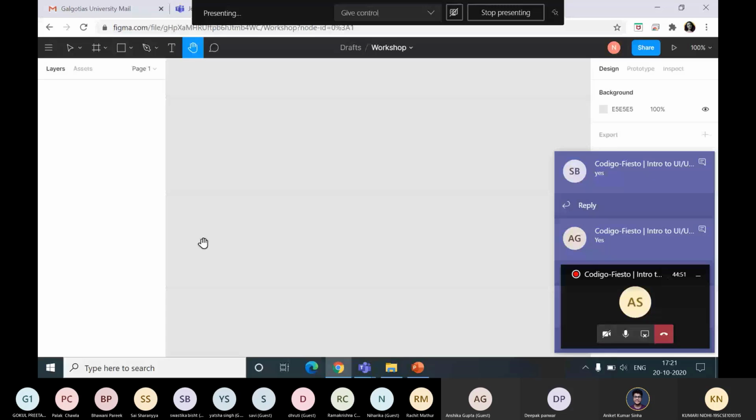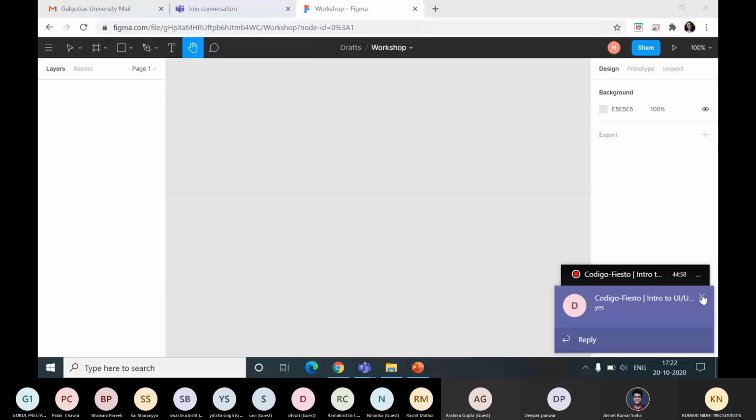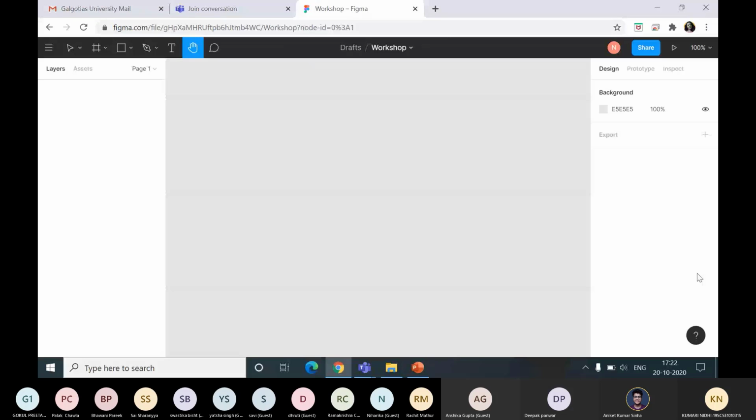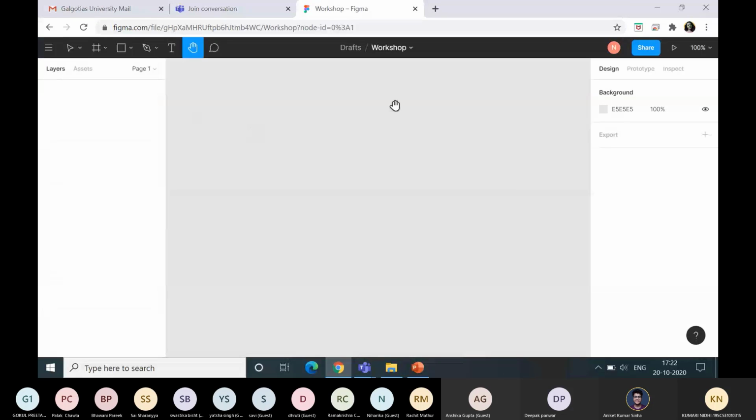Yeah. So here we are in the workspace. Okay, we were talking about this menu bar. So the menu bar is facilitated with this search bar, and you can find anything very easily over here.